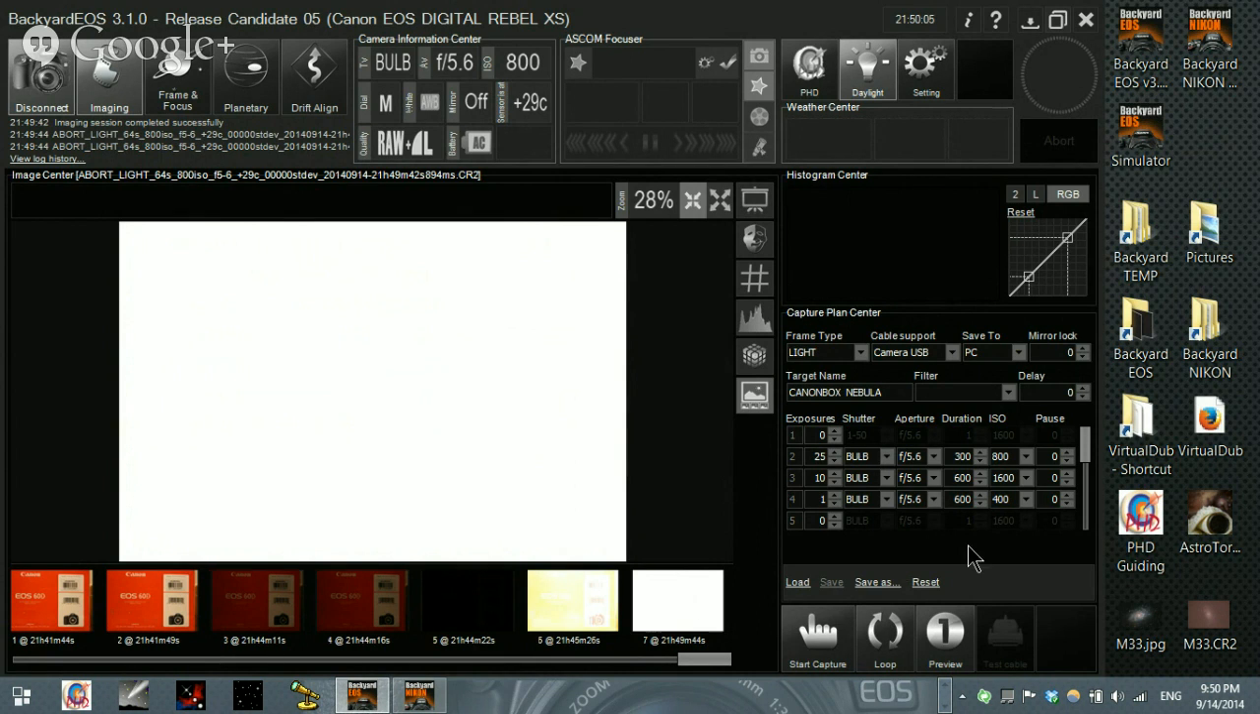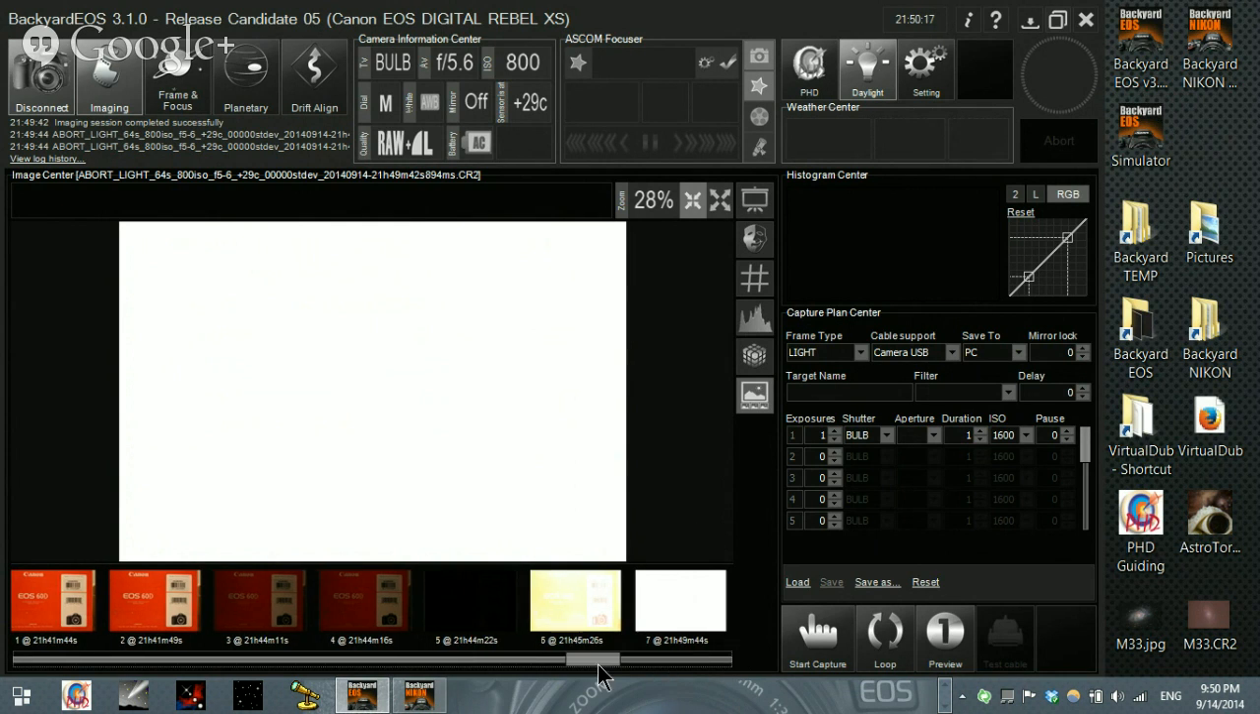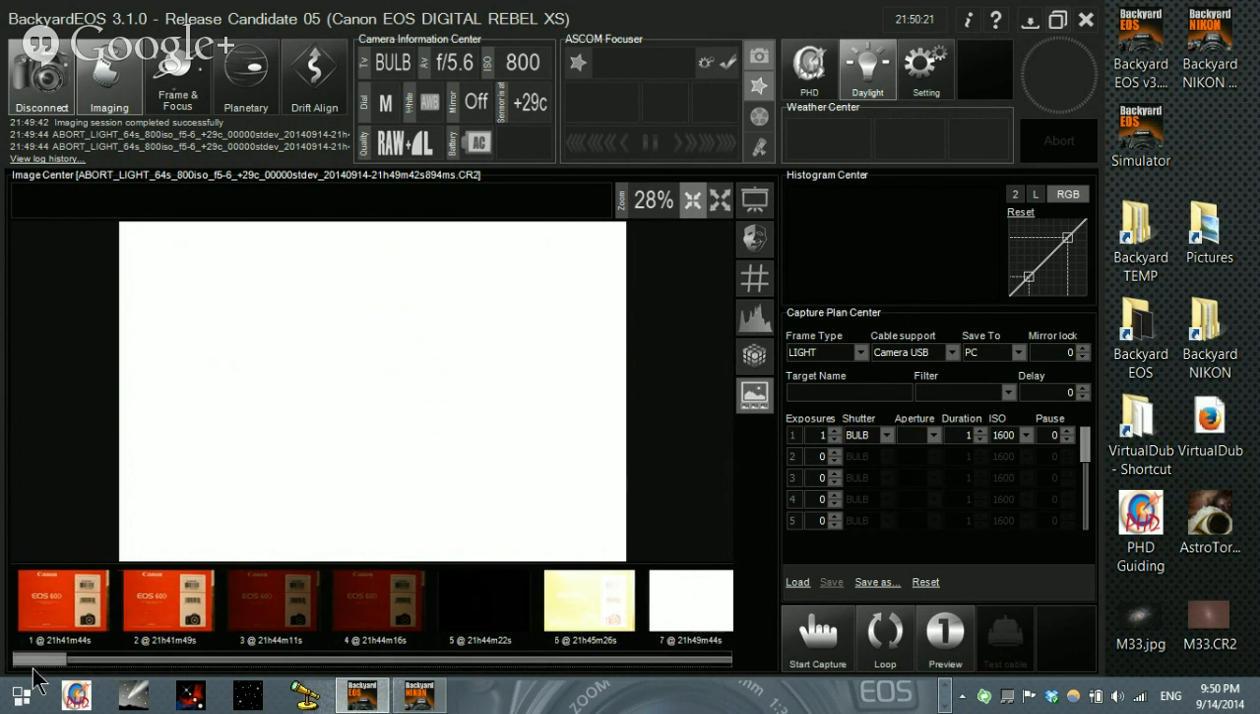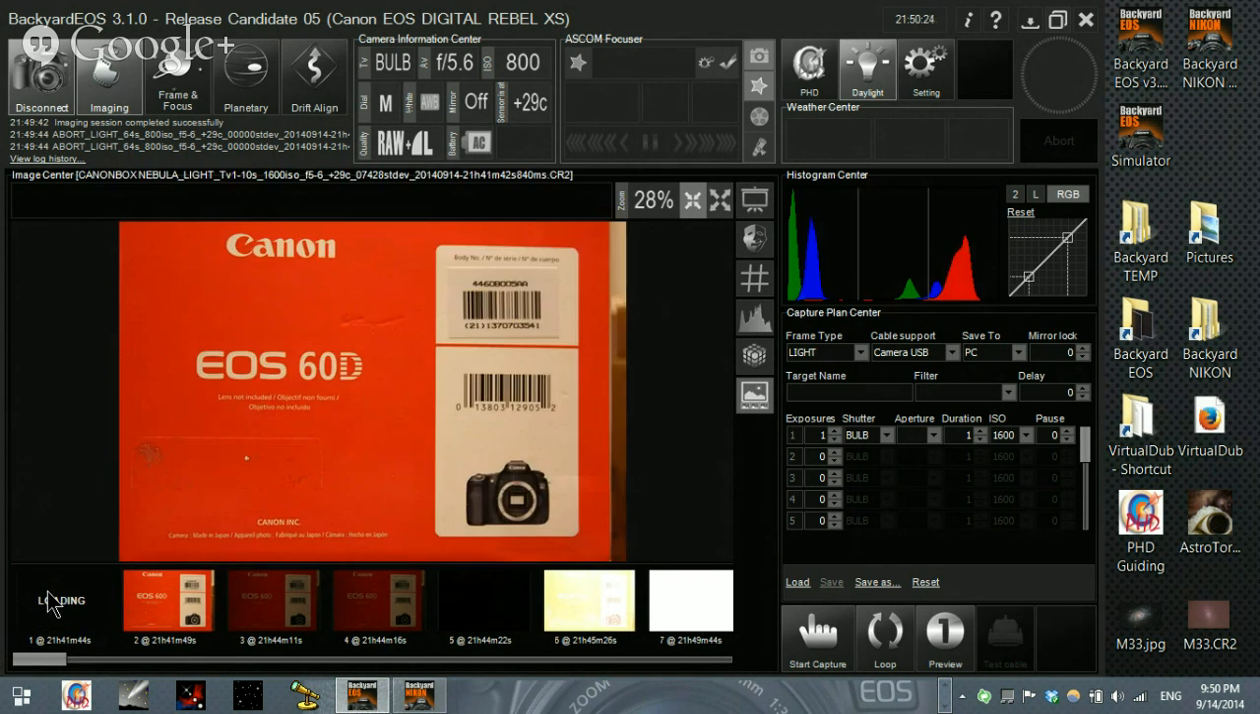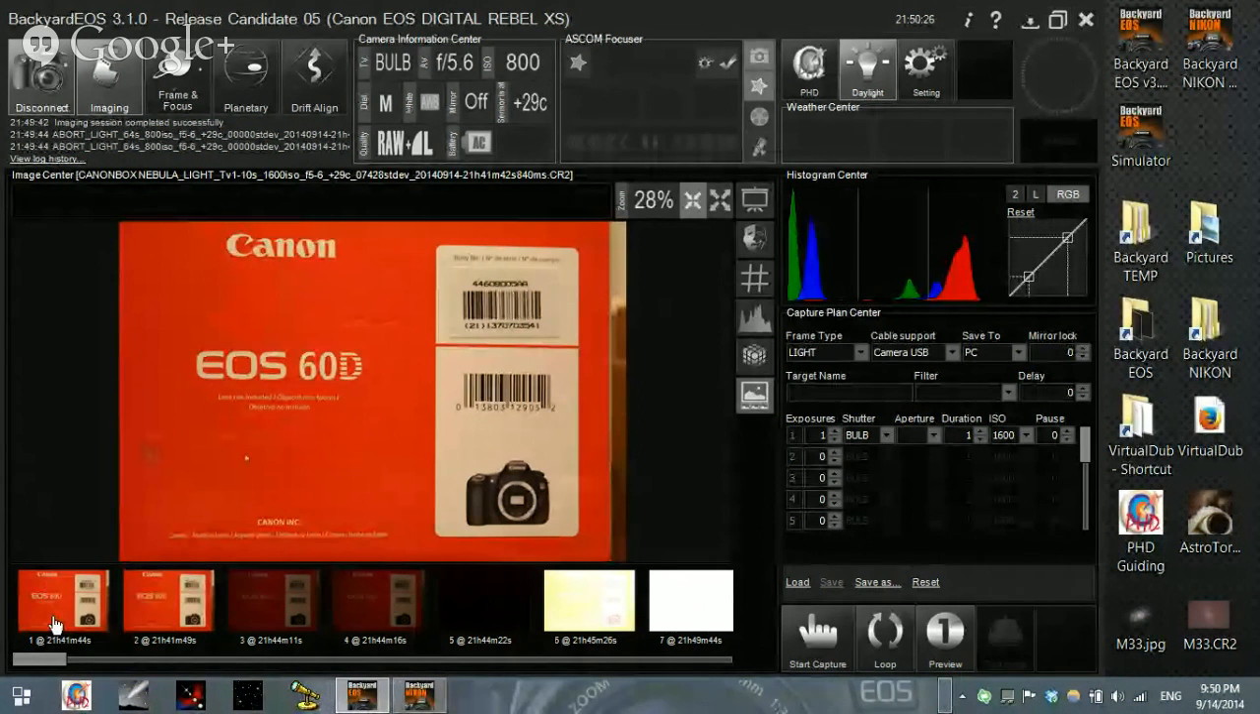So I'm going to go ahead and reset my capture plan center. I'm going to press reset here. So it goes back, it clears everything as if nothing had happened. So what I'm going to do now is, there's your thumbnail here at the bottom of all the images I've taken. You can actually click on any of the images, and it will automatically be loaded again into the image center here.